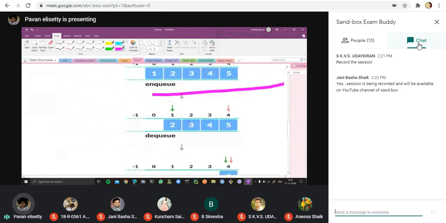Then what happens is, if you dequeue, that is, remove an element, that is pop, the front pointer will be incremented by 1.